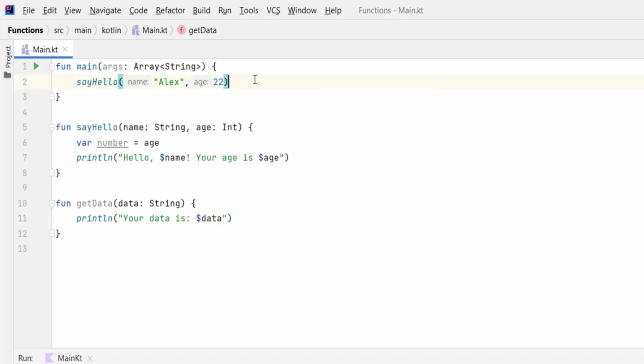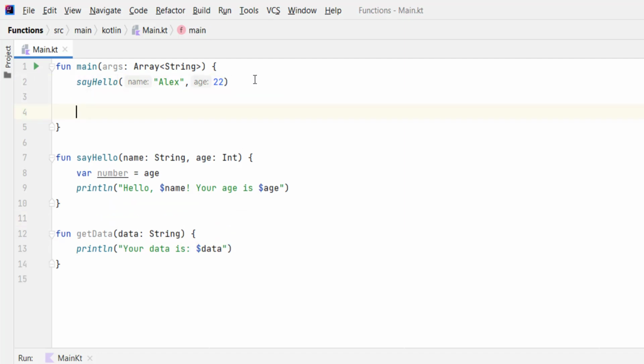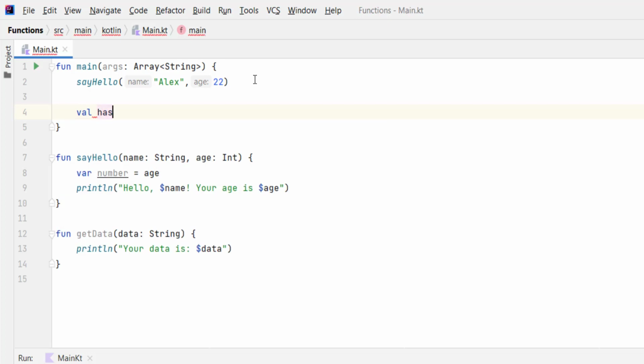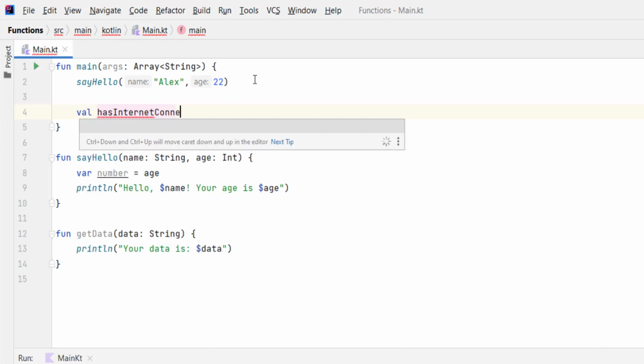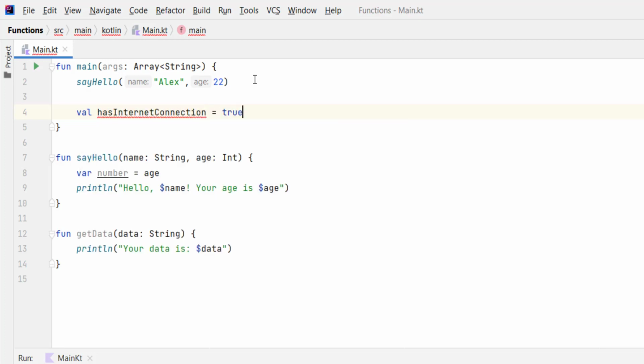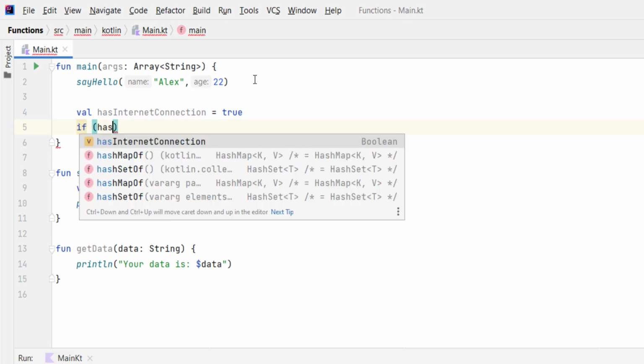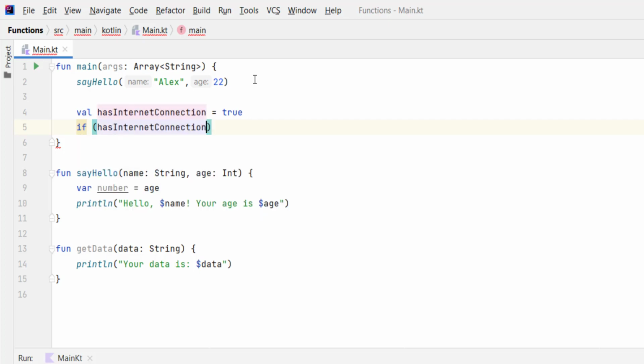Alright, now what I can do up here is define a boolean variable. It's going to be a val. I'm going to call it hasInternetConnection. I'm going to assign a value of true to it. Now I can put an if statement here and check to see if that expression is true. So I can put equals true, or use the shortcut because it's better.